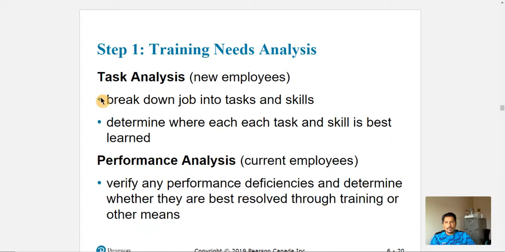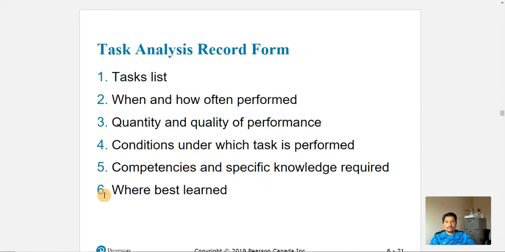In step 1, you can create a task analysis and performance analysis as well, for new employees and current employees. Break the job down into tasks and skills, and determine where each task and skill is best learned. You can create a task list. These are the forms, right? To record the task, when and how often it is performed, quantity and quality of performance, conditions under which the task is performed, competencies and specific knowledge required, and where best learned.